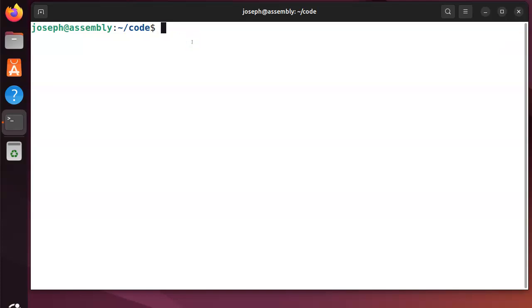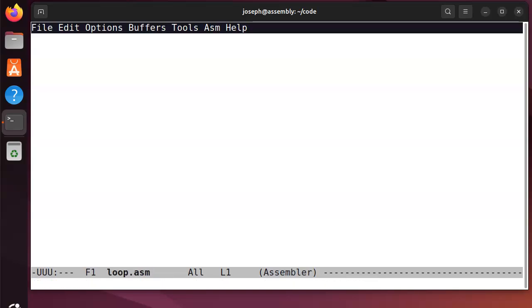Let's look at how to write loops using assembly. So first of all, I'm going to create a program called loop.asm. And in it, I'm going to need to have a section for some data. And in my data section, I'm going to have a star because I want to just print out some stars.